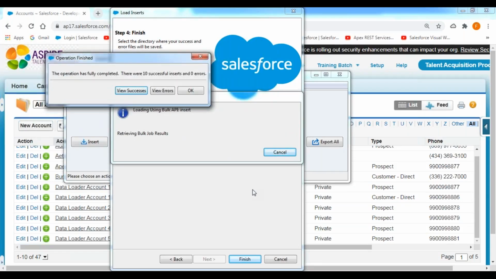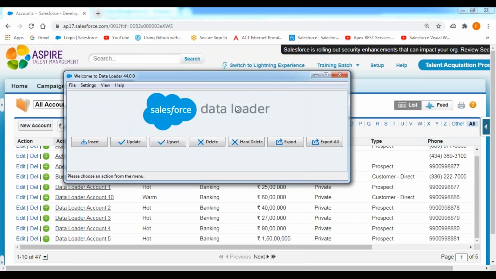Now my job has been done. The operation has fully completed. There were 10 successful inserts and 0 errors. All 10 records have been inserted into my object without any errors. Whether the records have been inserted or not, I want to know.